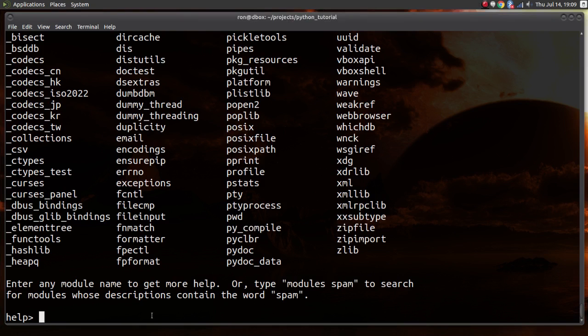So in our case, we'll just walk through a couple of these modules that I think are pretty neat, or at least we'll show you how to bring them into your program and explore what they have to offer. So I'm going to quit out of here.